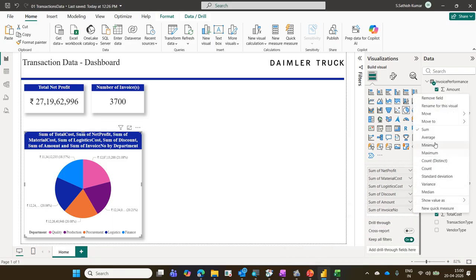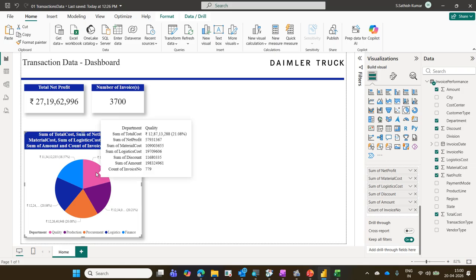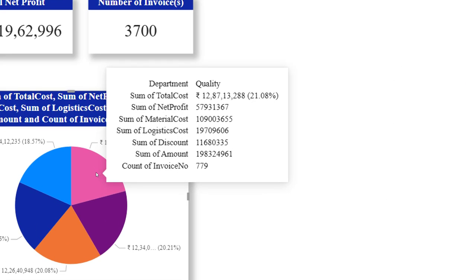So when I place the cursor, whatever I dragged and dropped, everything is displayed here. Sum of total cost, sum of net profit, sum of material cost, sum of logistic cost, sum of discount, sum of amount, count of invoice numbers. Everything is getting displayed when I place the cursor. There is a column called sum of amount, this one. There is a column amount itself.